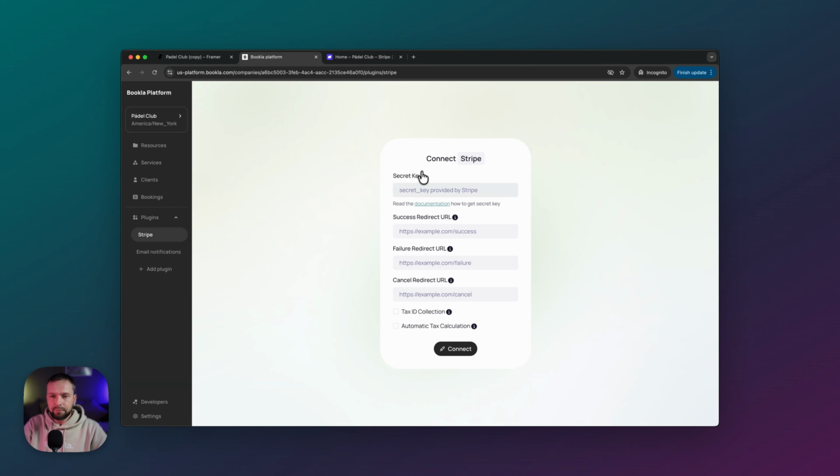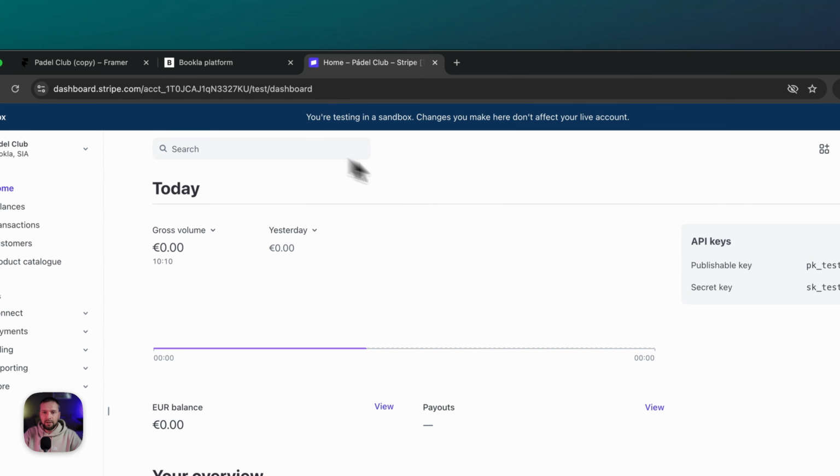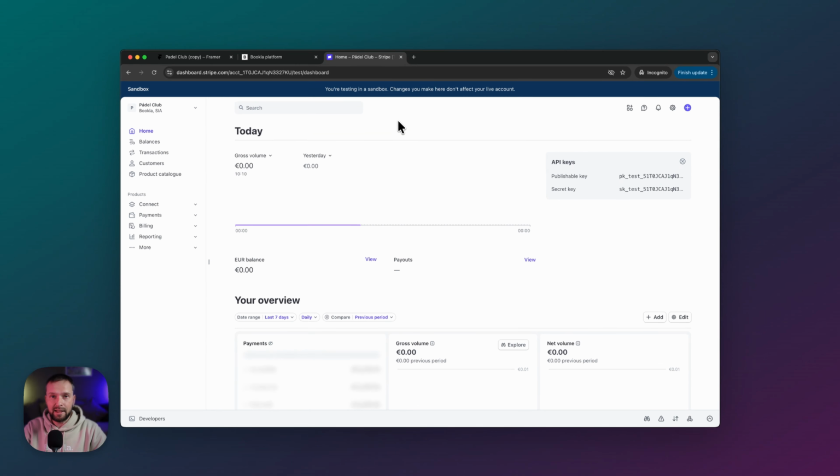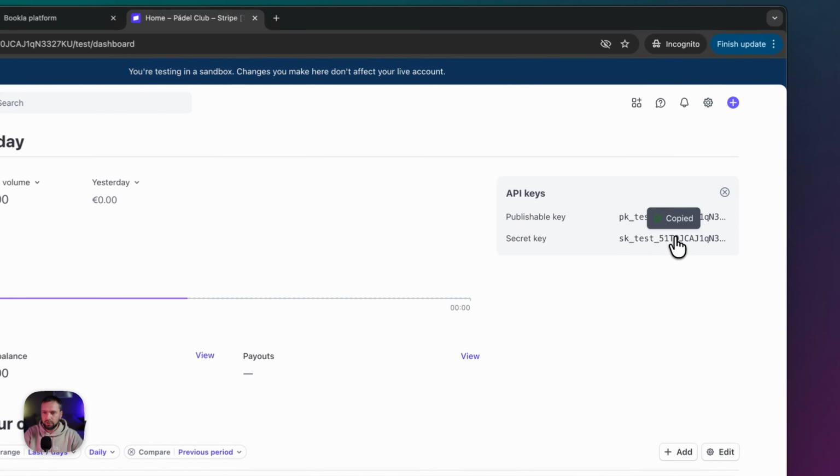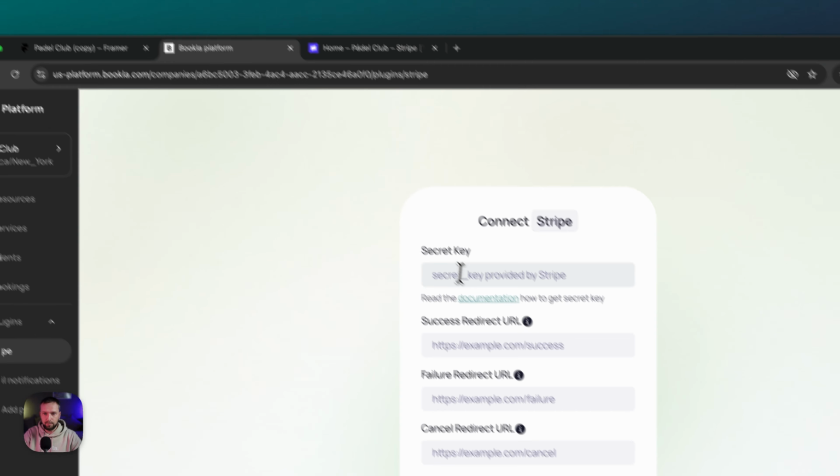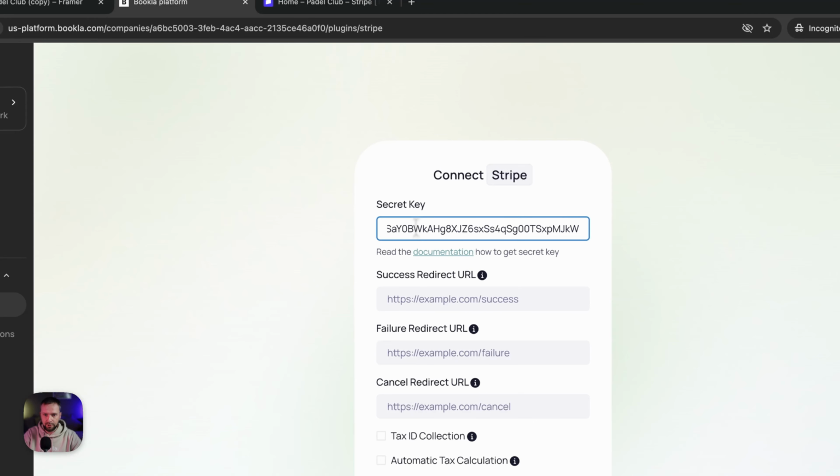So let's start with the secret key. Let's go to Stripe, and here in Stripe I have created a sandbox environment from my live environment, and I would really recommend starting with a sandbox environment to test everything out, just to make sure that everything works properly and that the booking process is nice and fluent. We see that we have a publishable key and a secret key here, and we can just copy the secret key, and let's go to the Bookla platform and paste it here.